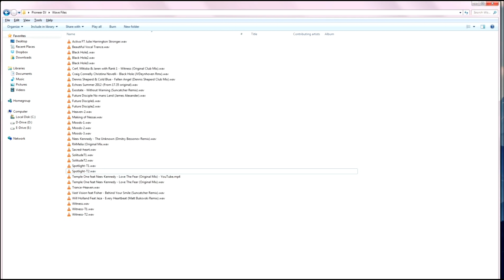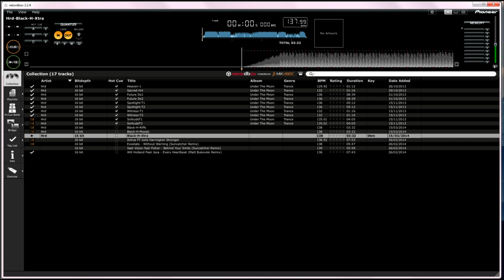All right, now what we're going to do, we're going to look at a program called RekordBox. This is a free app from Pioneer, and it's used for their DJ units dating back to the CDJ 2000, I think it is. I use the XDJ-R1. But what this does is prepares your songs for use in a DJ unit. It's a pretty good app.